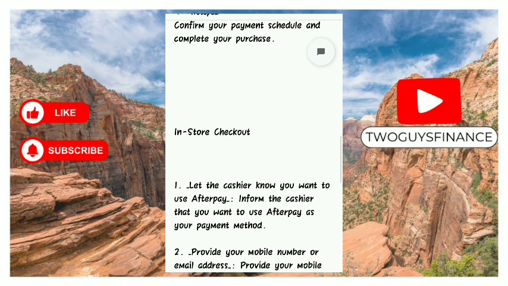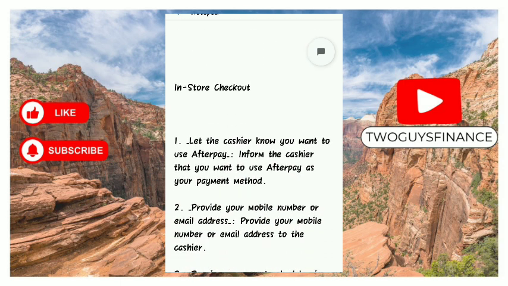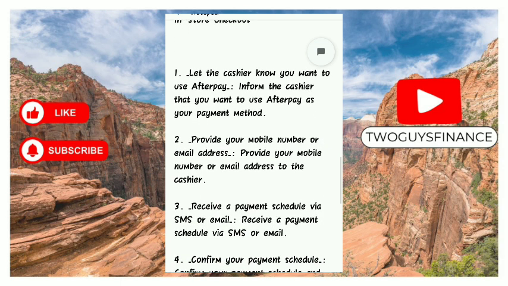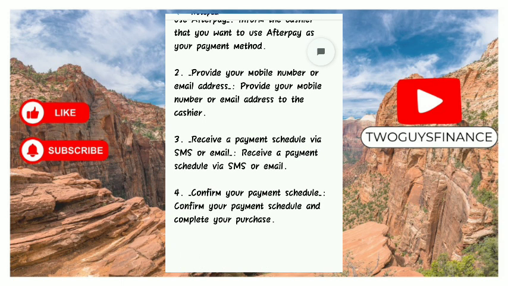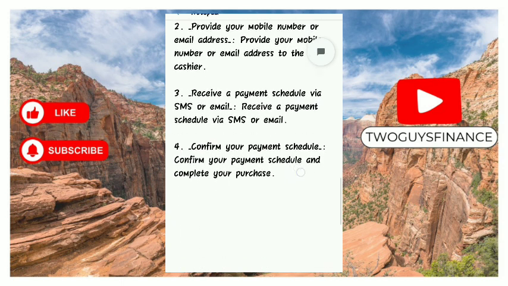Now for in-store checkouts, what you want to do is to inform the cashier that you want to use Afterpay as your payment method. You need to provide your mobile phone number or email address to the cashier and receive a payment schedule via SMS or email, and then just confirm your payment schedule and complete your purchase.